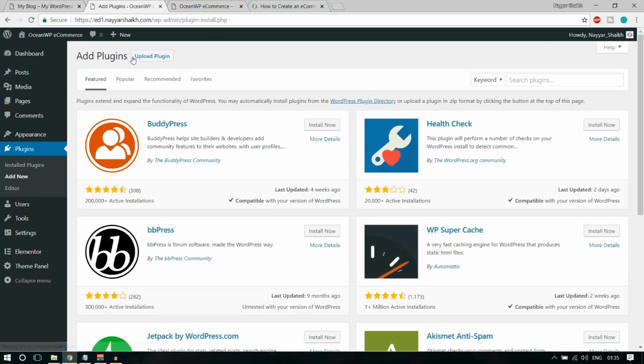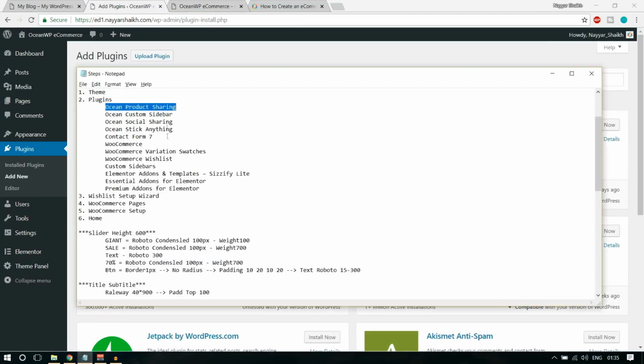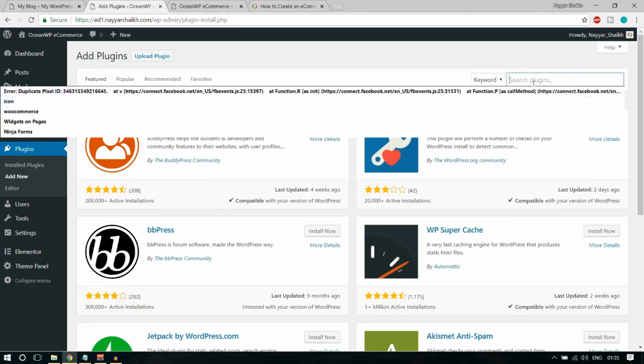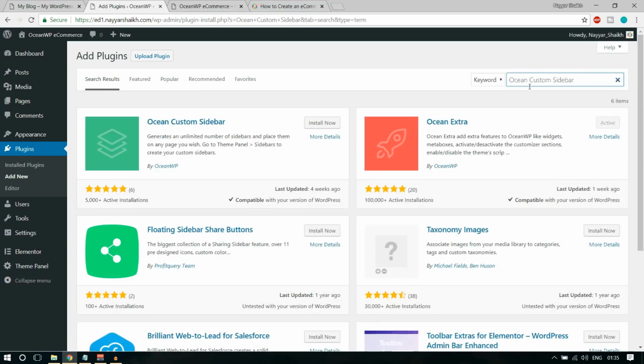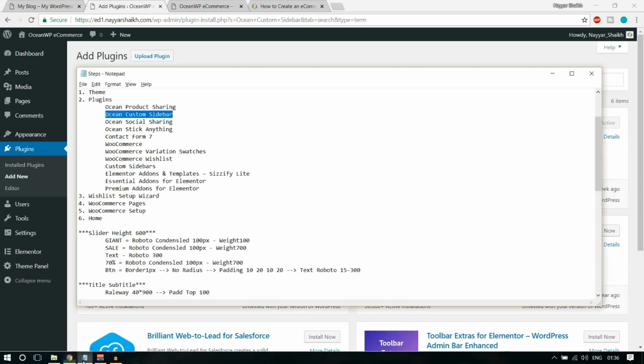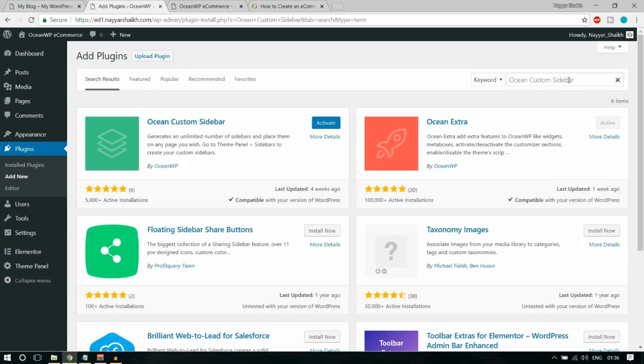Again you have to type in everything, then repeat the same process. Now let's copy this second plugin and paste it over here. Let me show you what happens if you don't click on activate. The second plugin is Ocean Custom Sidebar. Just click on install now and don't click on activate, so that you don't go back to the dashboard. Once you have installed it, simply install everything one by one and we can activate everything at one time.